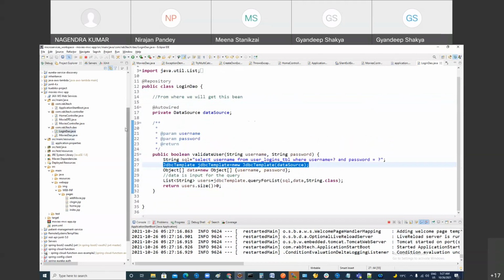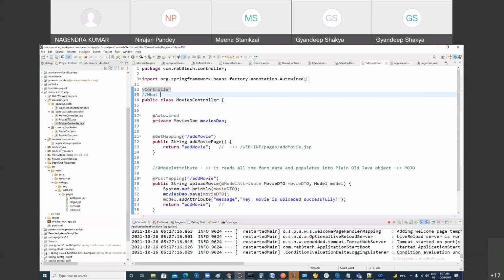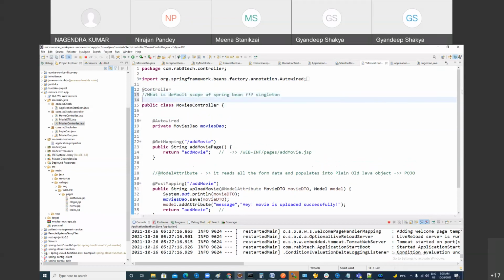No, can you repeat one more time if you don't mind? All the beans, right? Login DAO, login service, controller, all are singleton. There is only one copy of it throughout the application. So if somebody asks this question, what is the default scope of a Spring bean? The answer is singleton. Spring offers many scopes altogether, and Spring offers 7 scopes.